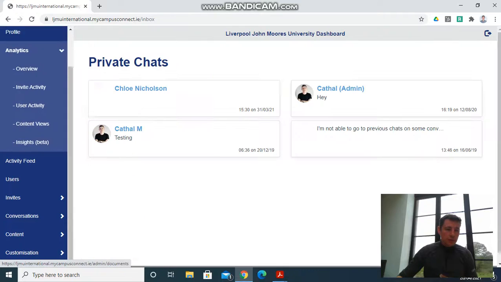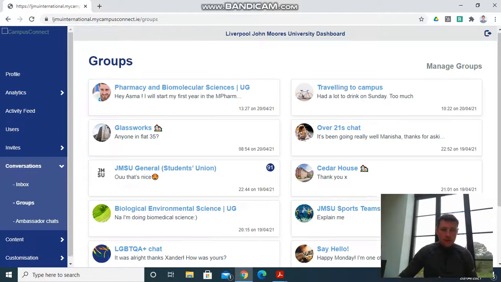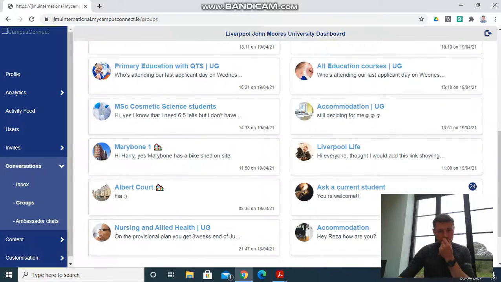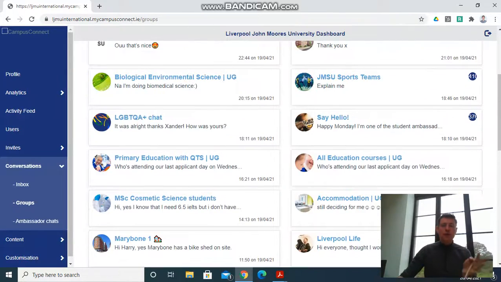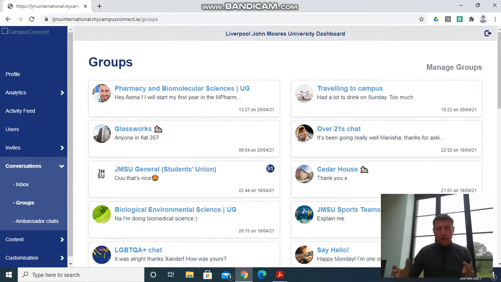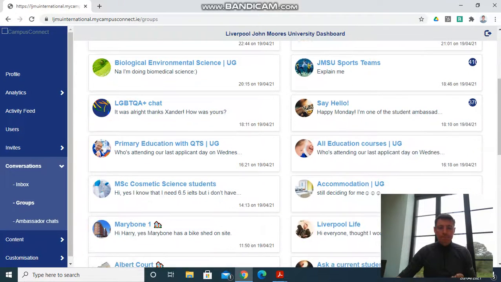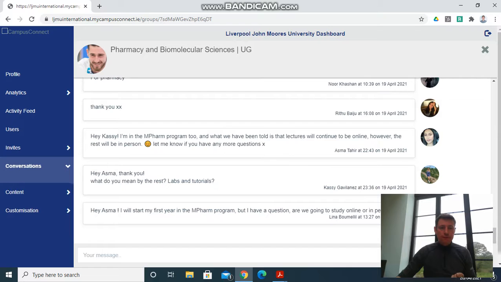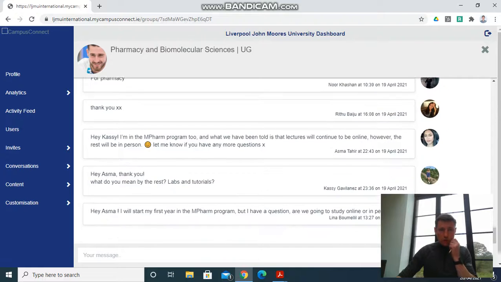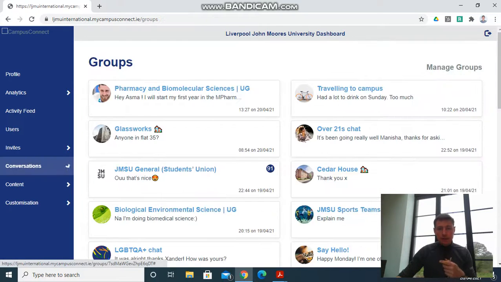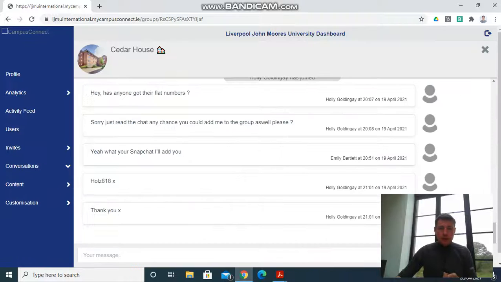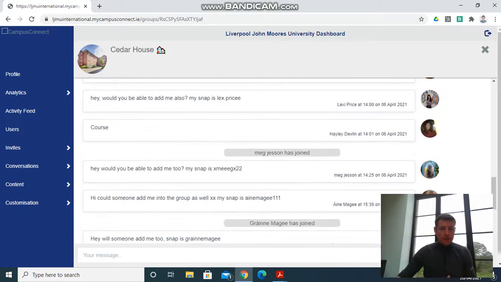Then in terms of the groups, again, this is the live, there's probably 50-60 groups on here, I think. On here as well we have postgrad and we have international, but it's the volume really is around undergrad. So there's a mixture of different types of groups. There's accommodation groups, there are over 21s chat, travelling to campus. Students can see a list of, so this is a student ambassador. They get a list in the app actually of those who are members of the group.